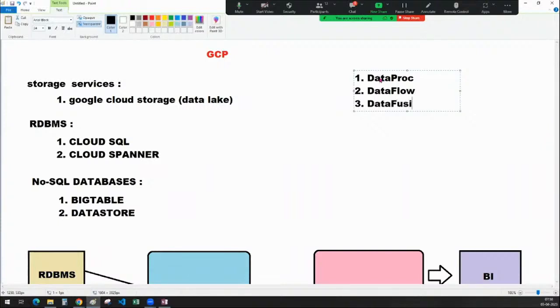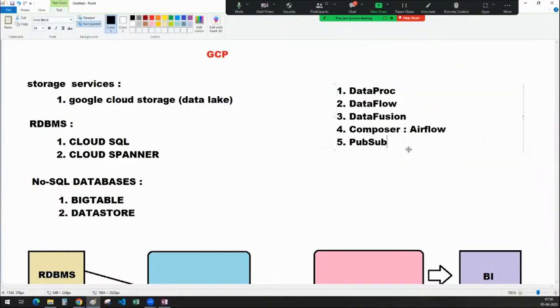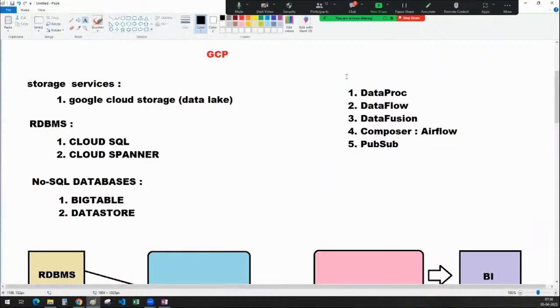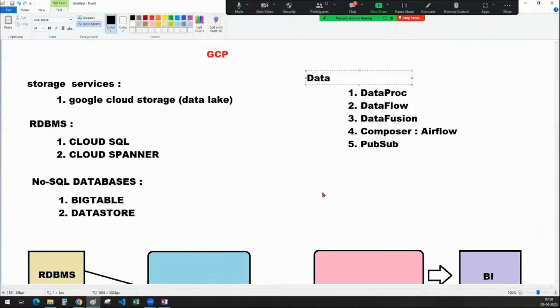Data Fusion for creating data pipelines without writing any code. One more is Cloud Composer, nothing but an Airflow environment, a managed Airflow instance, guys, for creating DAGs. It is a workflow orchestration tool where you create DAGs with the help of Python coding. Very important tool. So these are the data processing systems that you are going to learn in our session, guys. This is what I call data processing tools in GCP.